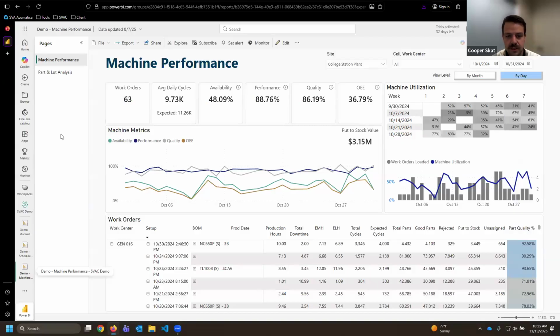Okay, so to start, we've got the machine performance dashboard we just outlined. So the idea here is a plant manager can jump in here, filter down to their site and quickly see, okay, what's going on yesterday, what's going on today, and what's been going on the past month. And not only be able to talk about that, but be able to see it.